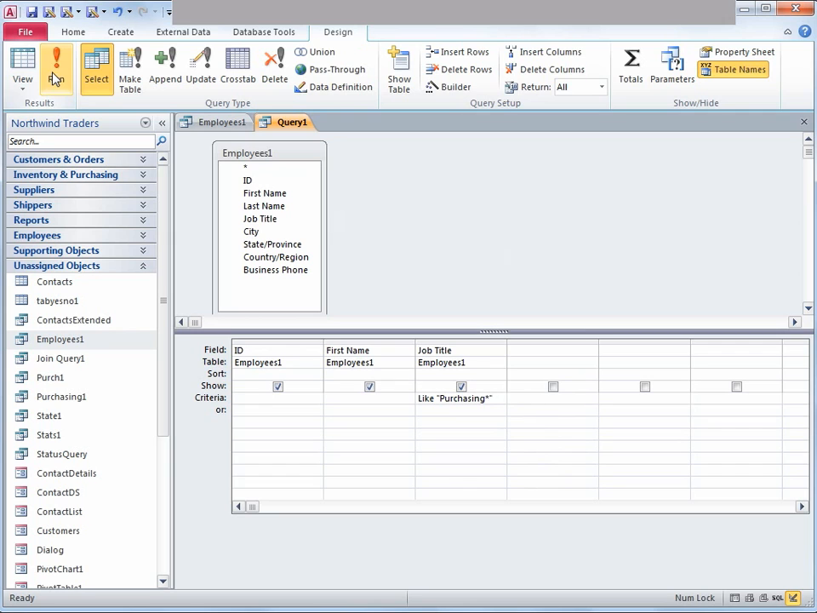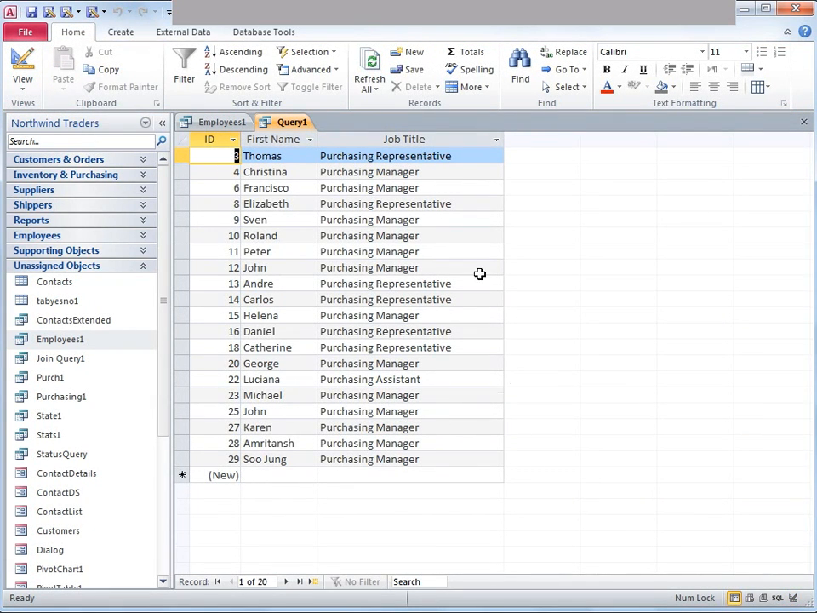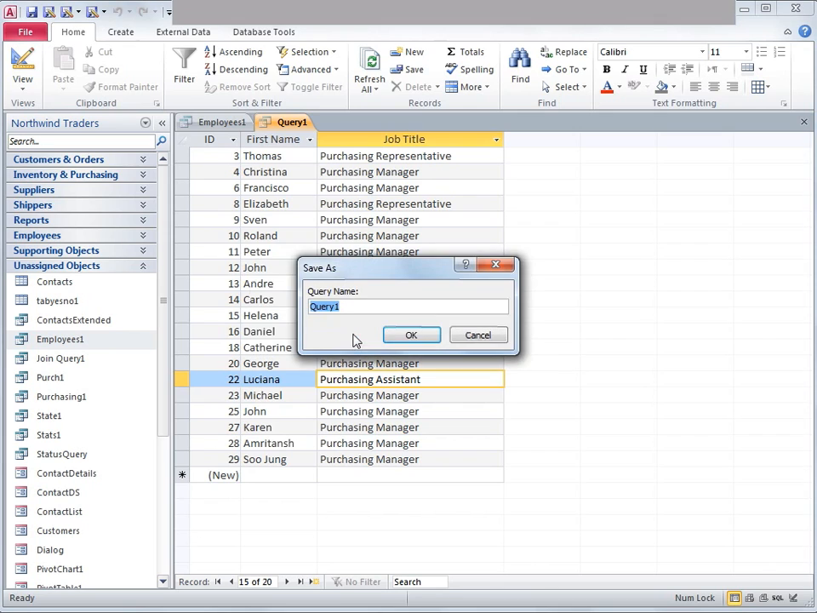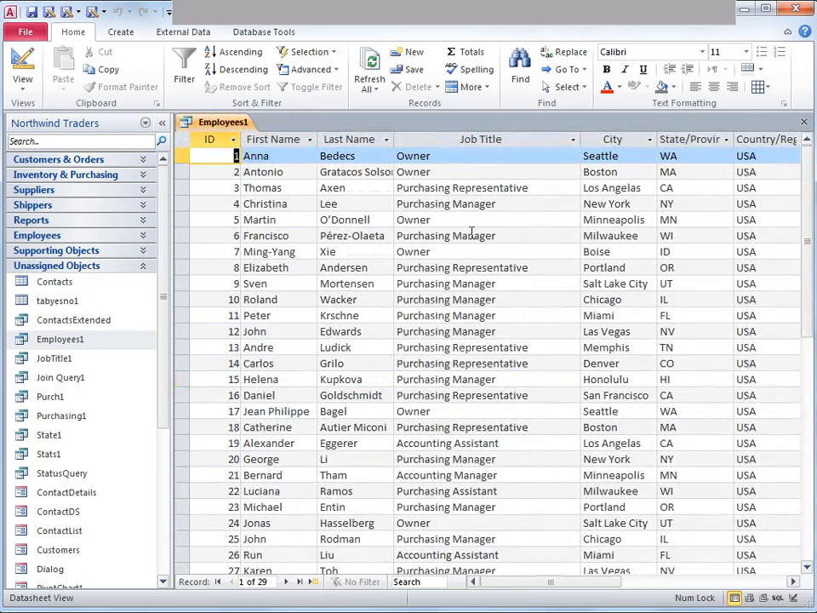Once done, I'm going to run this. After running this, you can see all 3 job titles have appeared. There's purchasing representative, purchasing manager, and only one purchasing assistant. So now let me go ahead and close this query and I'm going to save it, yes, and I'm going to save it as job title 1 and I'm going to click OK.